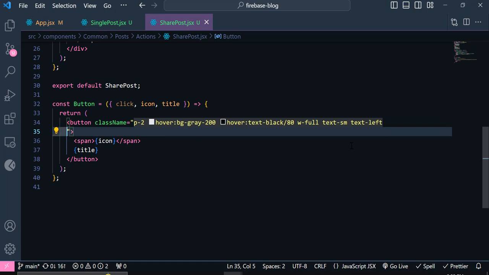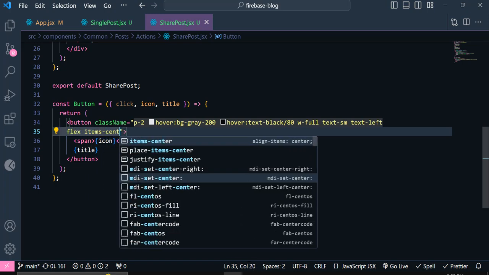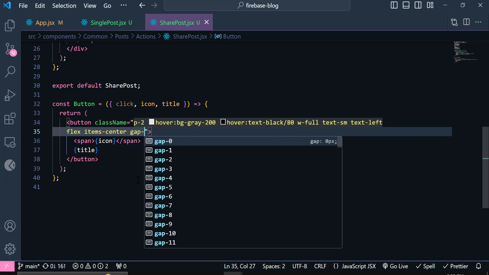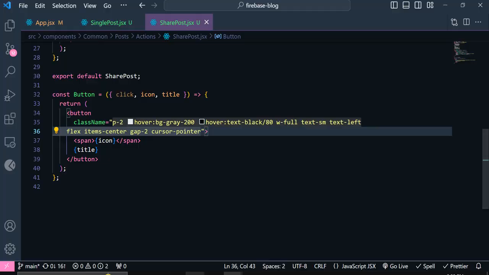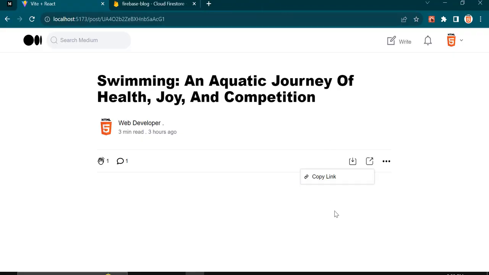Following that, we need to have a flex box to separate this icon and title from each other. So I'm gonna add flex item center. Gap should be 2 and cursor pointer. Okay, I'm gonna close them. Now you can see here is my button.